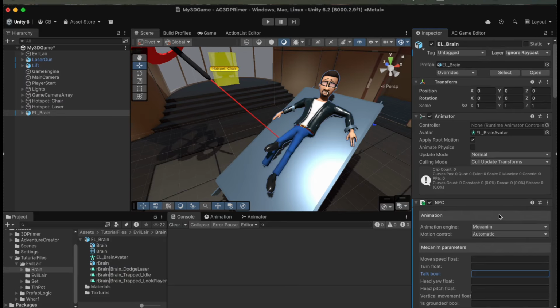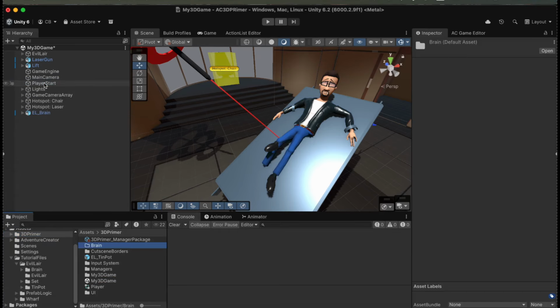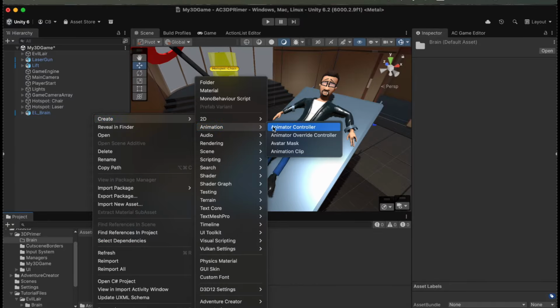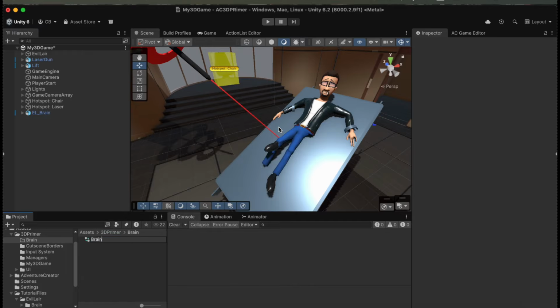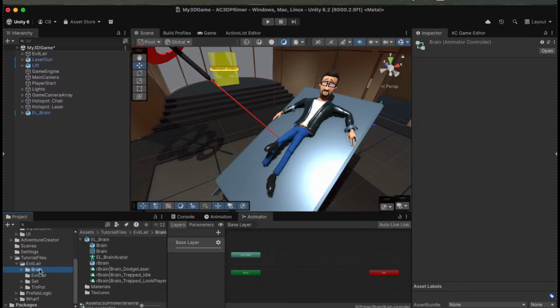For these animations, we're going to be relying on an animator controller, so back in the 3D Primer folder, I'll choose Create New Folder, name it Brain, and I'll create a new animator controller, also named Brain, and the default animation state here will be Brain Trapped Idle.